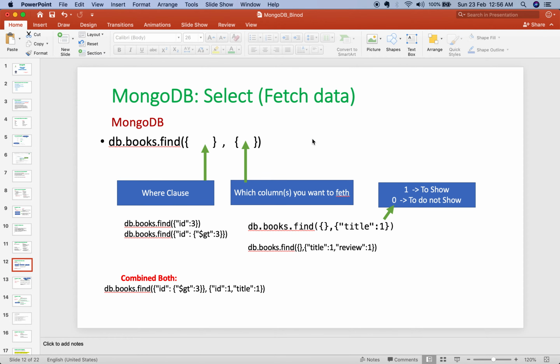So as I explained, in find there are 2 parameters. One parameter is the clause, where clause means condition, to fetch the data on a condition basis, and this part is which column you want to see, right? So I showed you if you give the ID 3, it will show all the columns of the record whose ID is 3. And here I showed if you give the title 1, it will show only the title column, but you can combine them together.